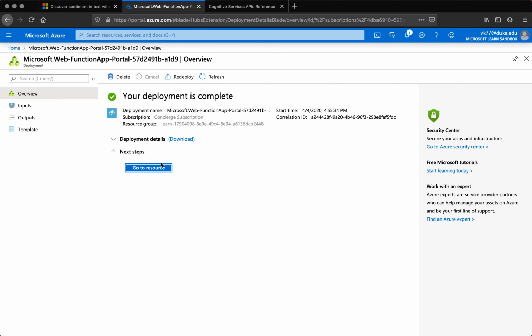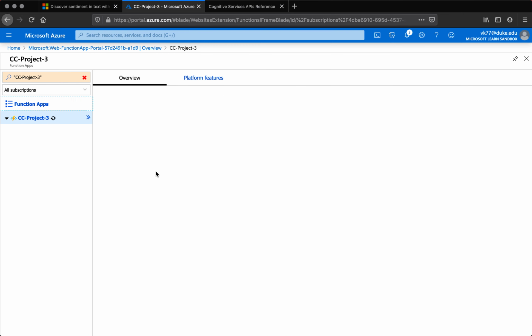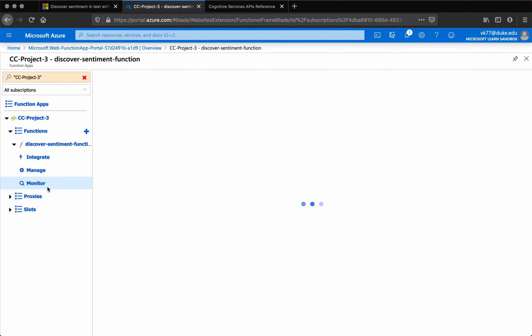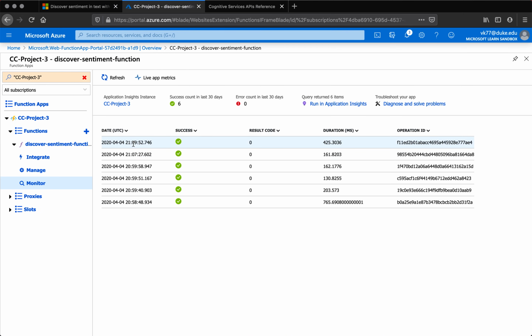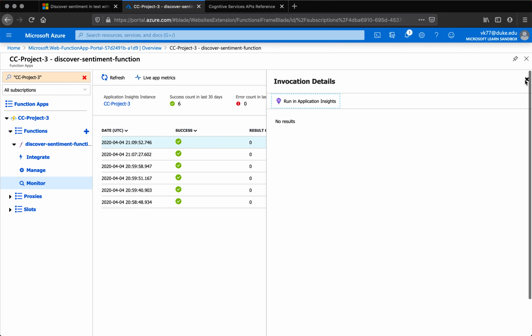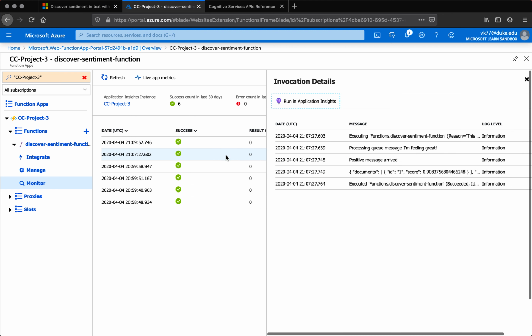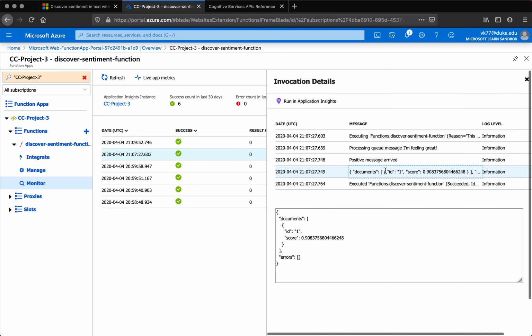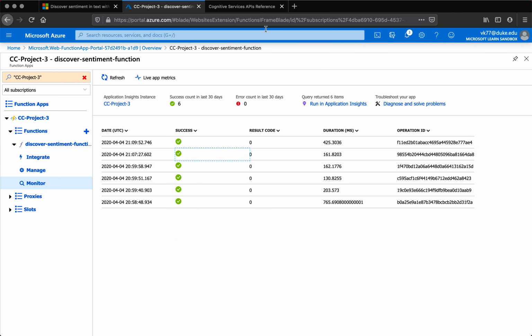If we go back to the function, you can also see this in the monitoring page, where you basically have all of the different function calls that were made. That one hasn't finished yet, but we'll go look at this one. So again, for the same idea, the log output, the sentiment score, positive message arrived for the message "I'm feeling great."